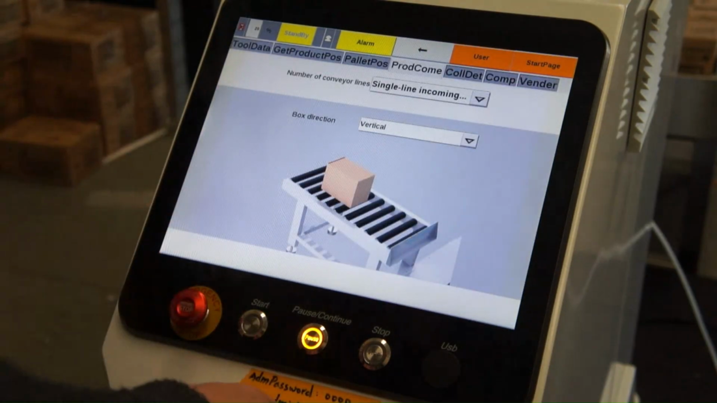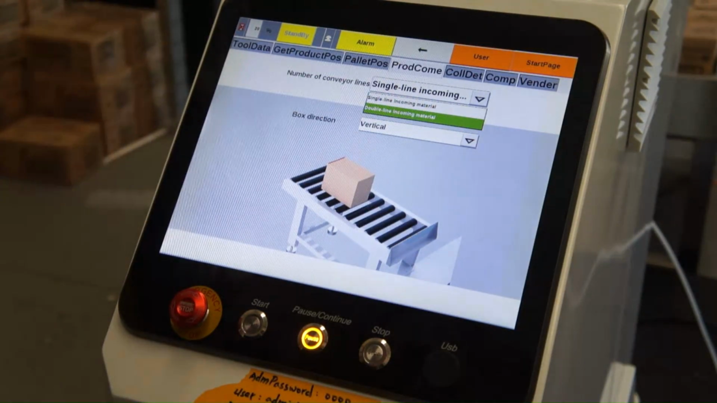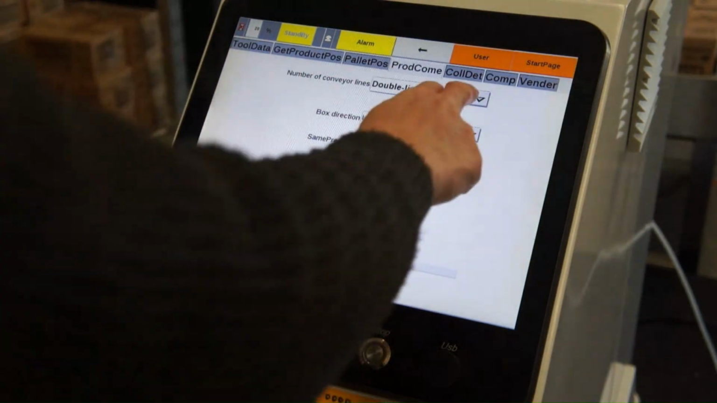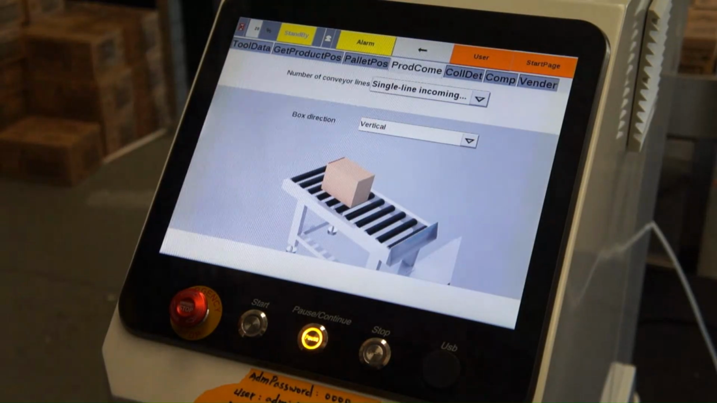To begin, navigate from the main page to the base configuration screen. Here, you will configure your conveyor lines. First, select the relevant setting for your incoming materials. You can choose a single or double line configuration. For this setup, we will select the single line option.